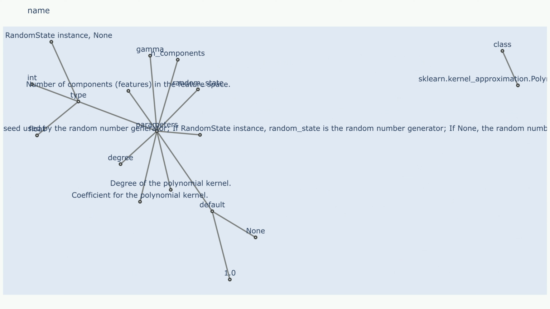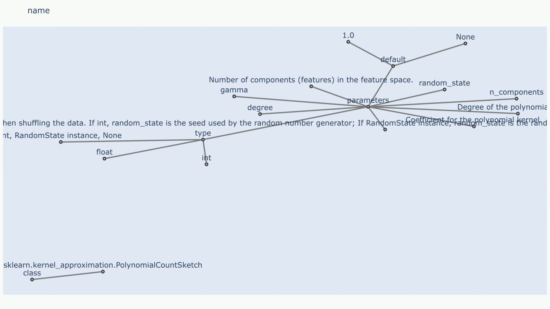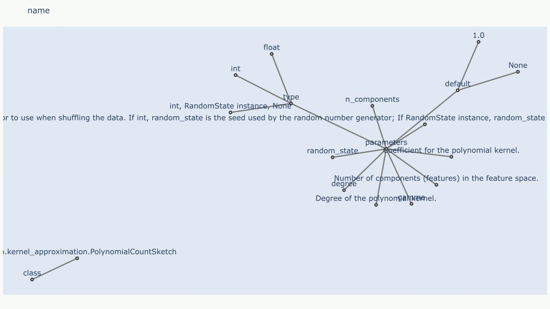3. How PolynomialCountSketch works. 1. Hashing. The original features are hashed into a set of buckets. The hashing function used is based on random projections, which help to preserve the relevant information about the features. 2. Counting. For each bucket, the number of features that hash to that bucket is counted. This creates a sketch of the original features in the lower dimensional space. 3. Polynomial feature approximation. The CountSketch is then used to approximate the polynomial features. This is done by applying a polynomial function to the counts in each bucket.